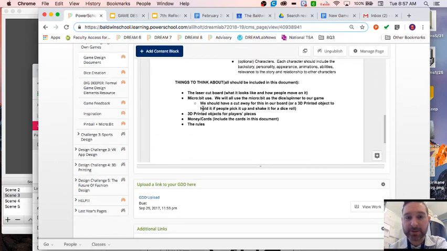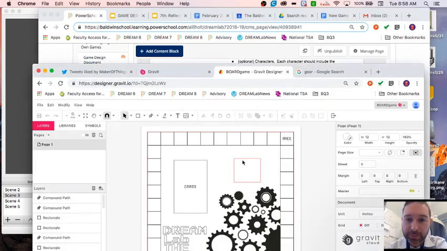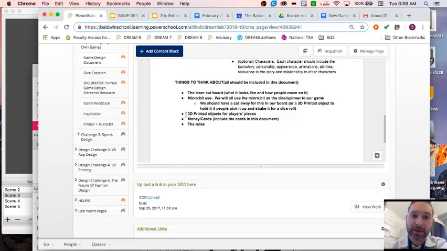remember down at the bottom of this document, laser cut board, think about how people are moving. So if you wanted to add arrows or something like that to help in-game play, that would be good. The other thing is, if you aren't putting the microbit in the actual board, so you're not using the buttons, and you wanted people to use the accelerometer to shake it, and then that would roll the dice, you might 3D print a little stand for it. That's another option. We'll come back to 3D printed objects for the player's pieces.